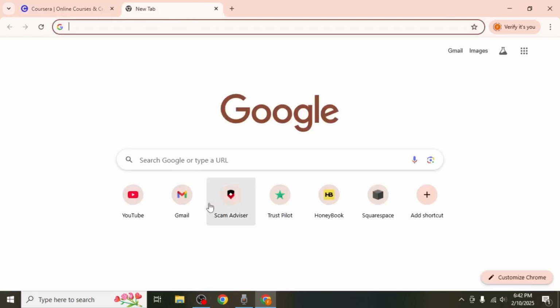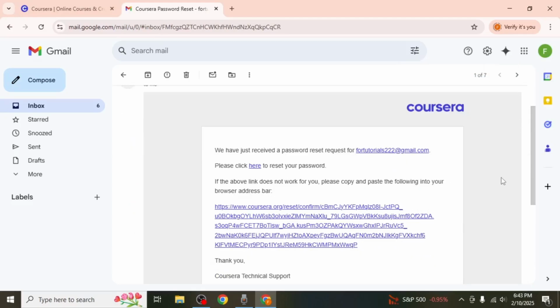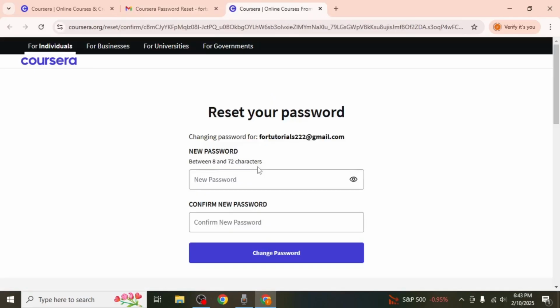Once you've entered the correct email and clicked Reset Password, Coursera will send you an email with a password reset link. Open your email inbox and look for a message from Coursera. In the email, you'll find a link that says Here in the second line. Click on it and a new tab will open in your browser.